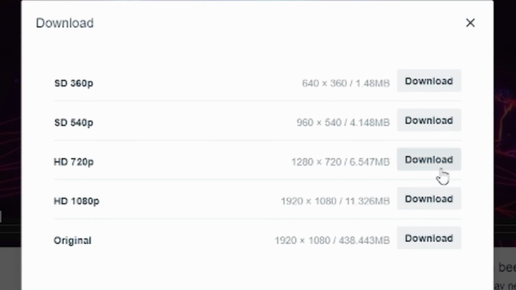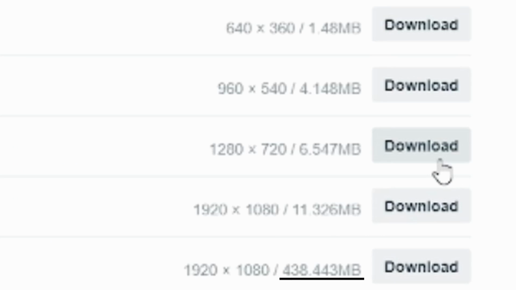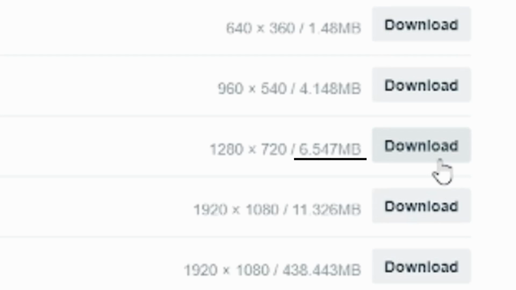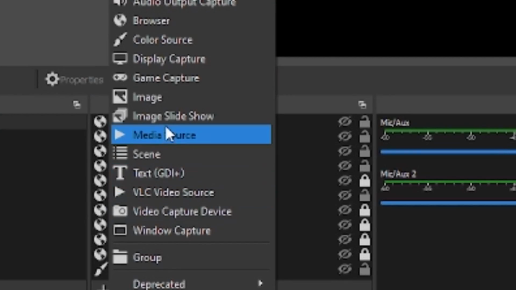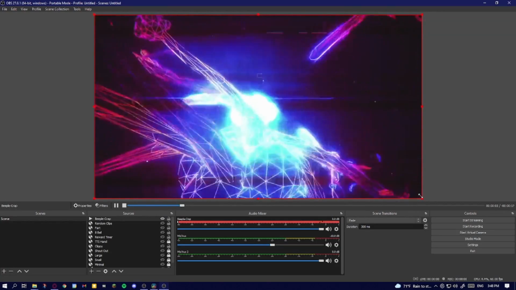you want to use. If you can, I would avoid the original file at all costs, since that file is usually going to be massive. I find that the HD 720p option is a great one for me, since I only stream in 720p anyways. After that, you'll just add a media source, choose your file, and you're off to the races. Beyond that, really the only limitation that you have is your own imagination.